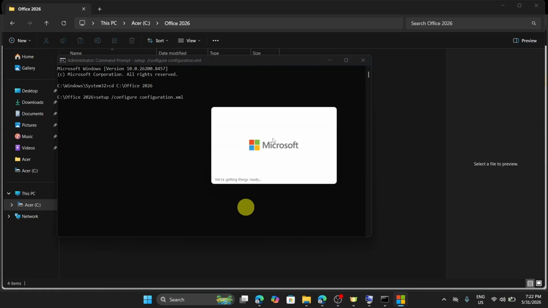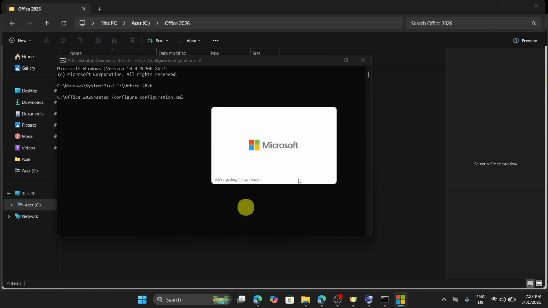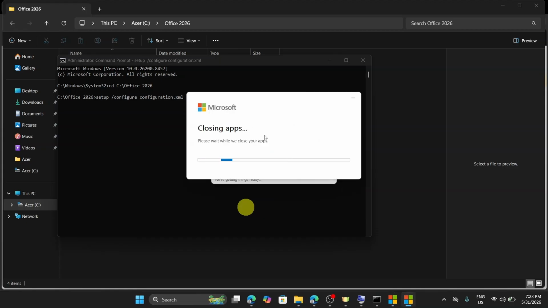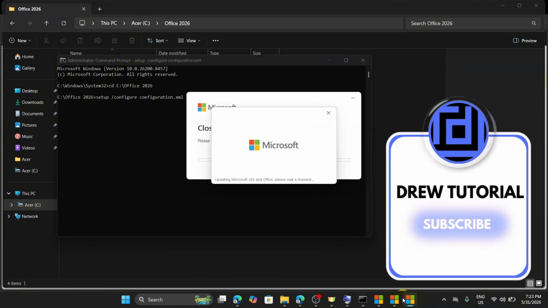Now, all you have to do right here is just wait for it to finish. As you can see, Microsoft is now getting ready to install the product. All you have to do is click on continue and it should now install the product for you. After you do that, wait for it to finish and then you can try it right here if it's now done. Just click on open and you should now be able to use it right there. So that is basically it.